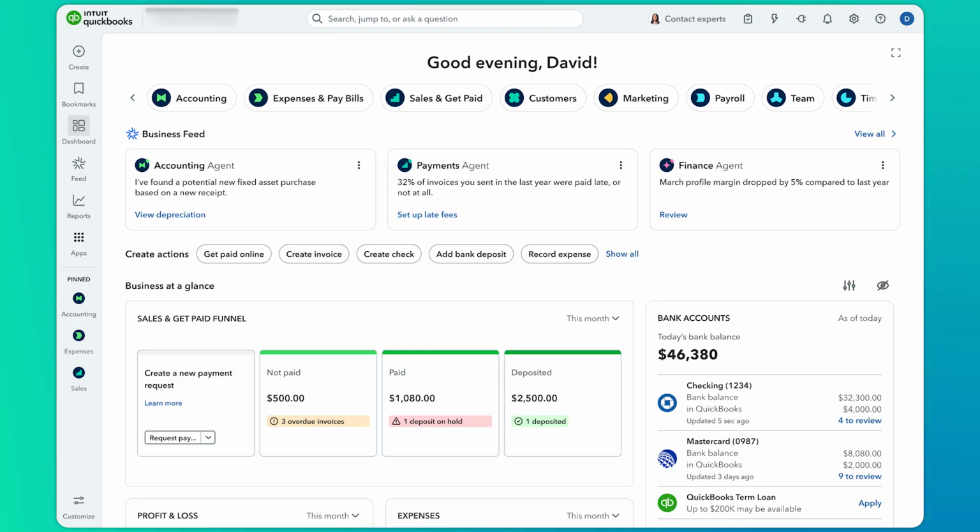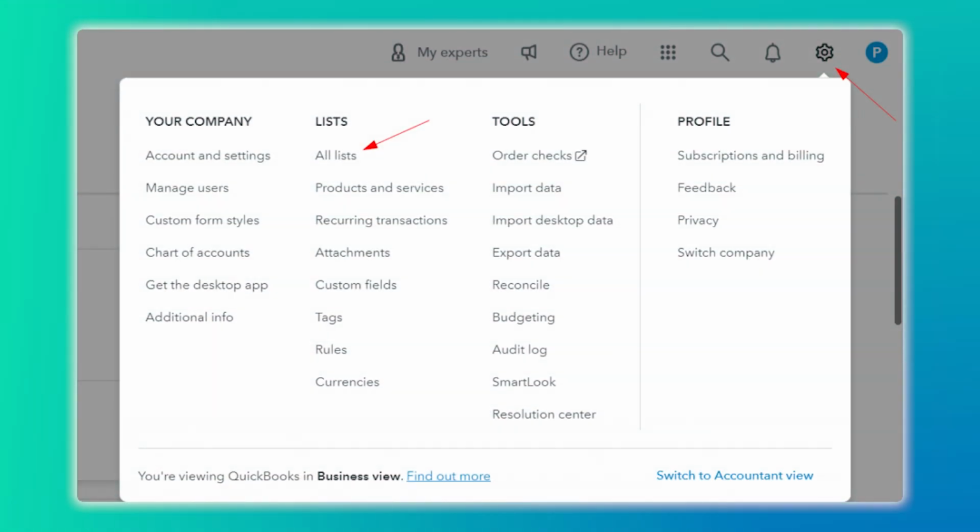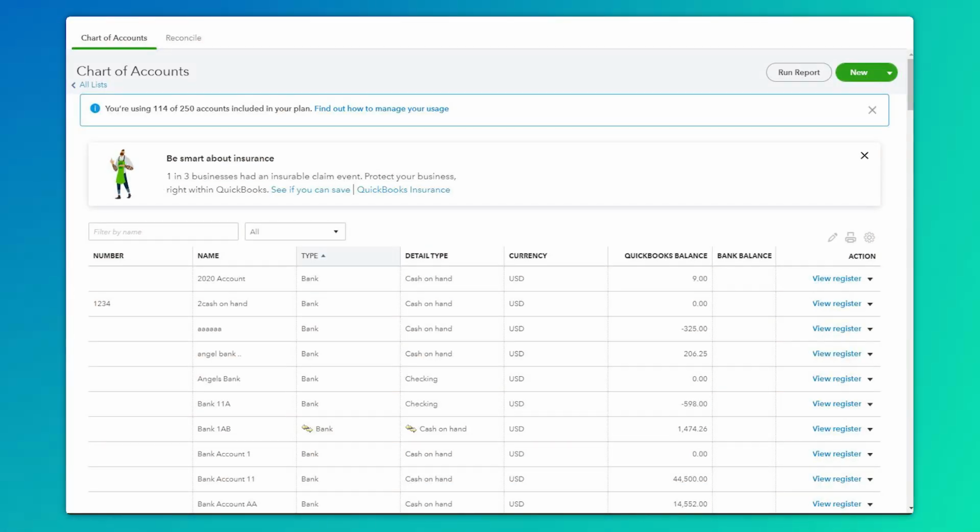Once you are inside your dashboard, go to the top right corner of the screen and click on the gear icon. From the menu, select Chart of Accounts. When the Chart of Accounts page opens, click on the New button to create a new account.